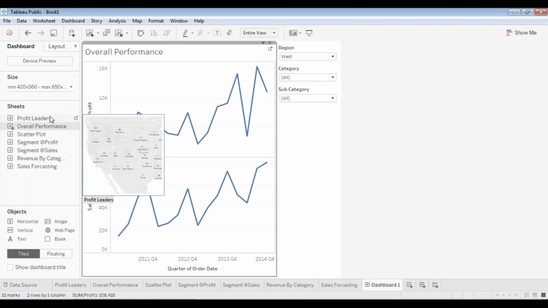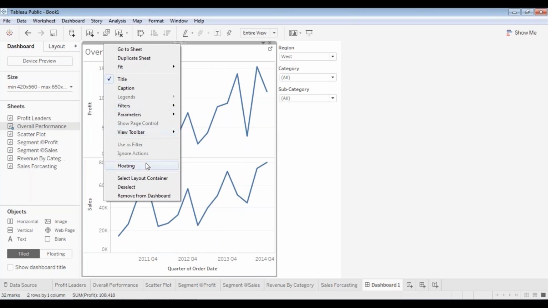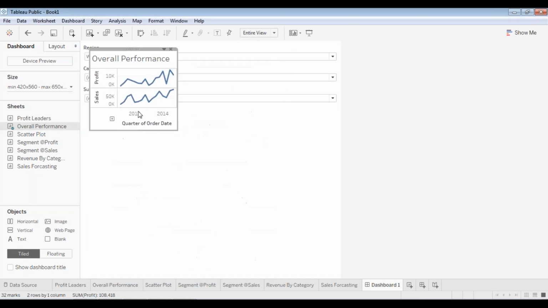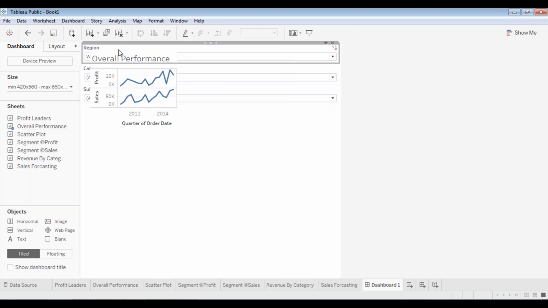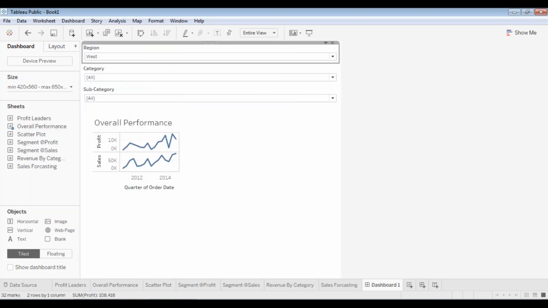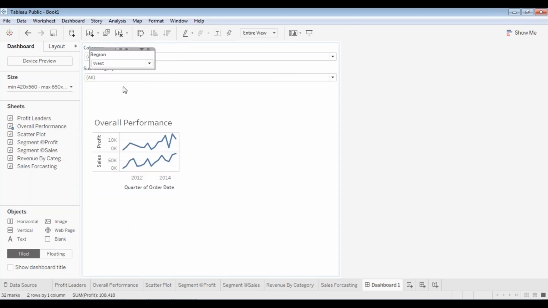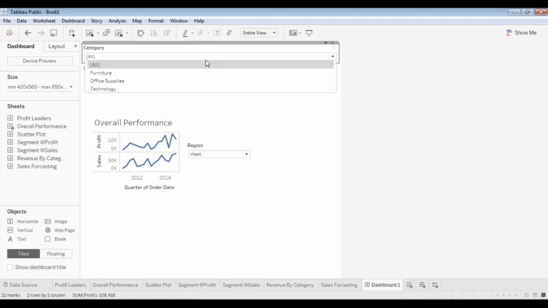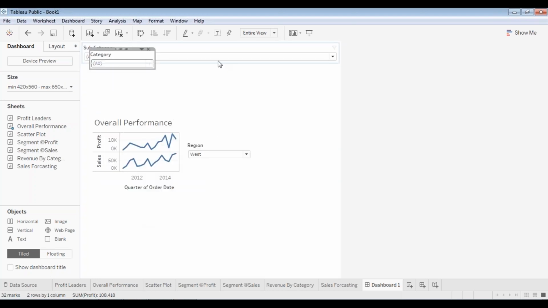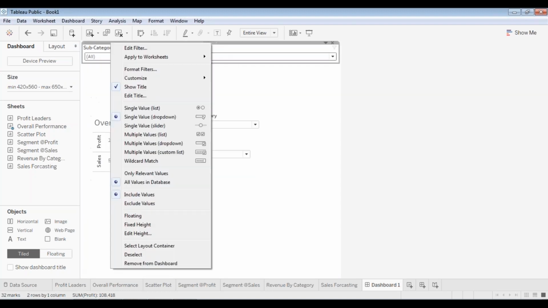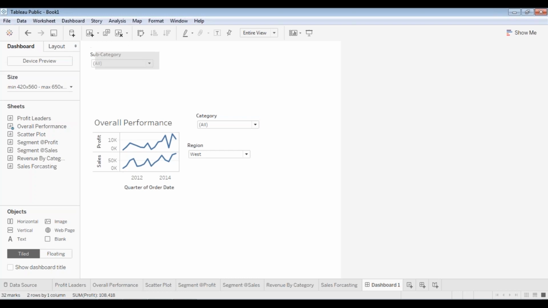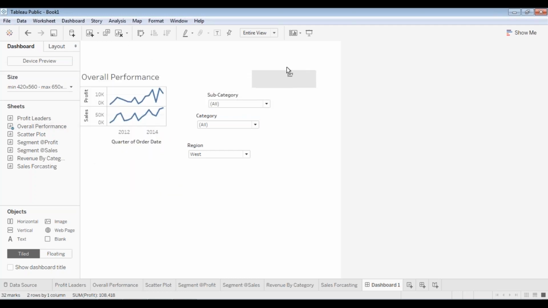By default, when you're dragging your sheet over here, everything will be in tiled mode. I will right click on the sheet and select floating because I want to resize everything. I will just drag it here. I will select everything as floating so that I can place everything wherever I want. And I will start placing my sheets wherever I want.